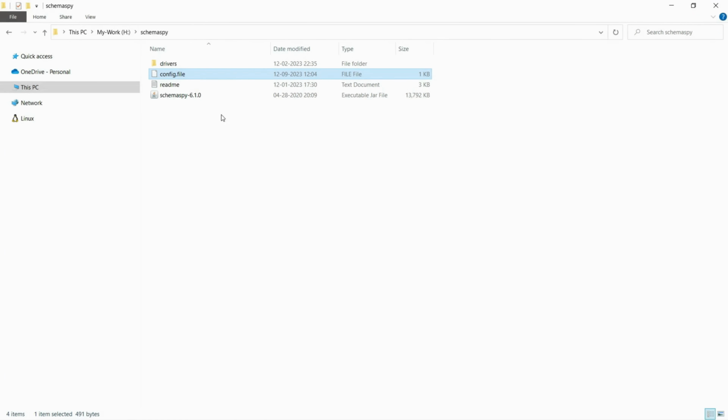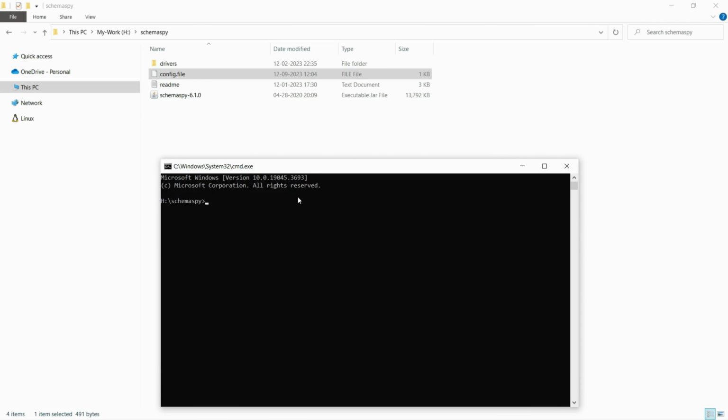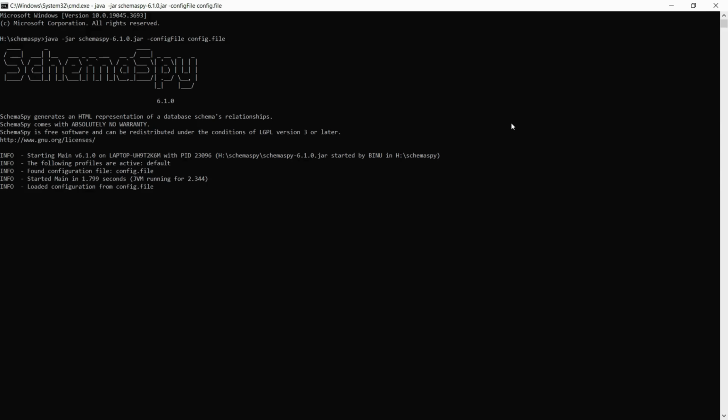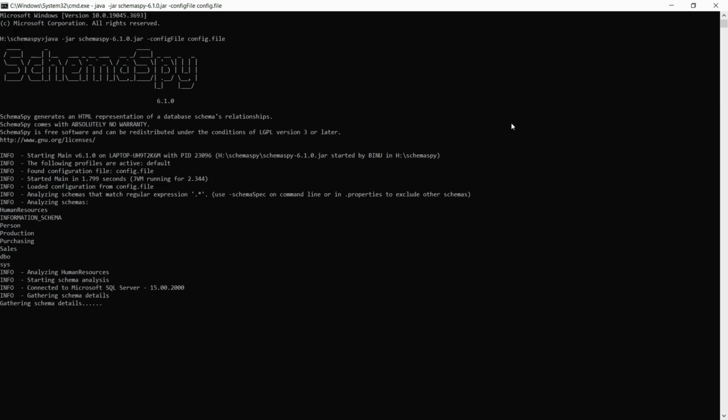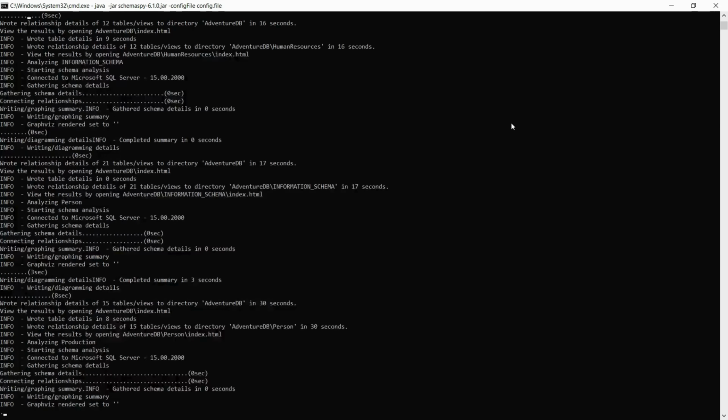Now, we have everything needed to generate the database documentation. Let's start the generation process. Open the command prompt. Enter the following command. Press Enter. There you go. SchemaSpy starts generating documentation into the output folder, which we have specified in the configuration file. Once it is finished, we can see a folder containing HTML and JavaScript files.